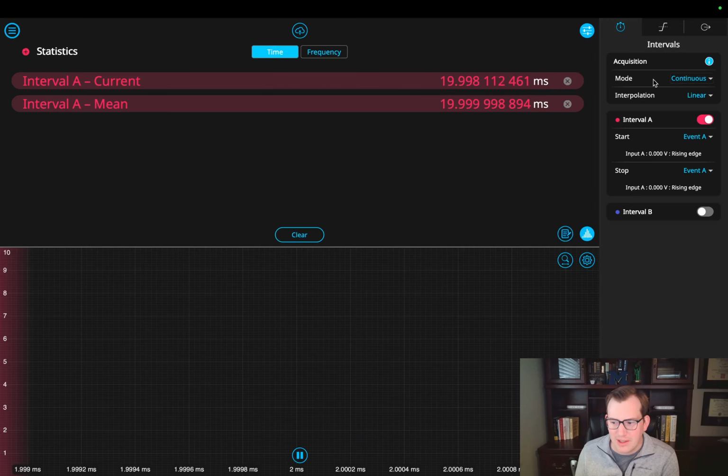Let's look at the current interval and the mean interval. You can click the plus sign on the left to add these statistics if they are not displayed. Set the acquisition mode to continuous, and we see that the mean is about what we expect for a 50 Hz signal, around 20 milliseconds.